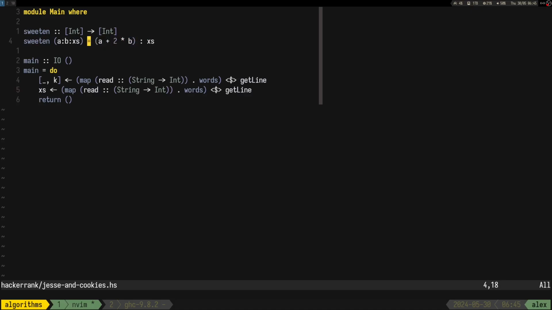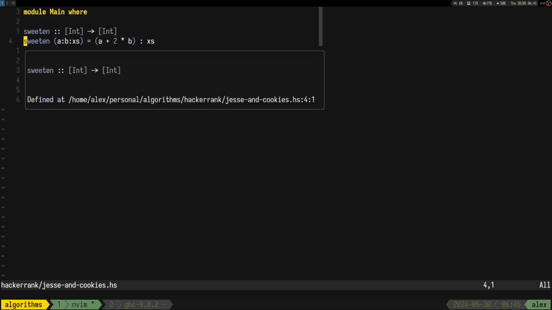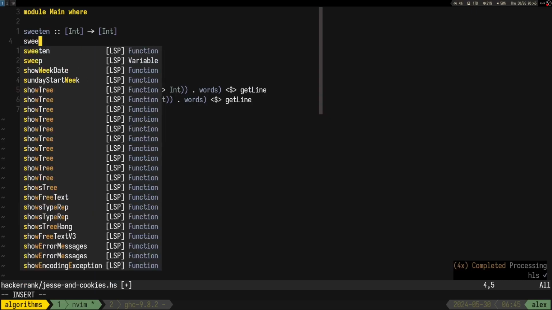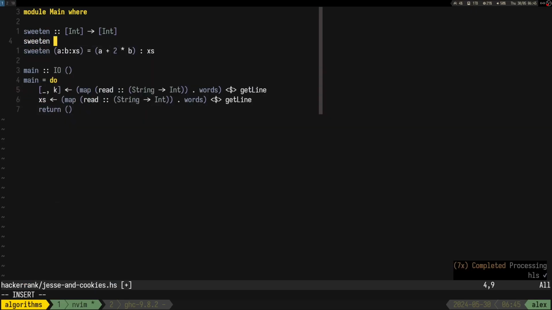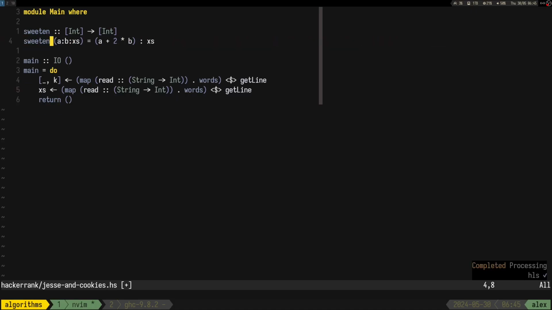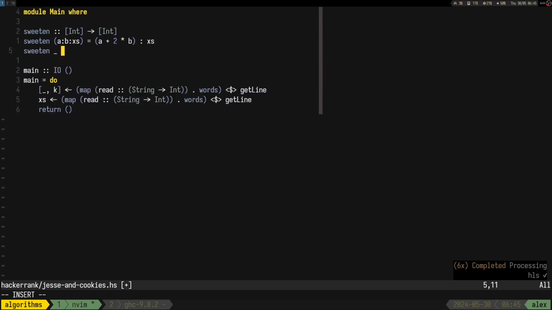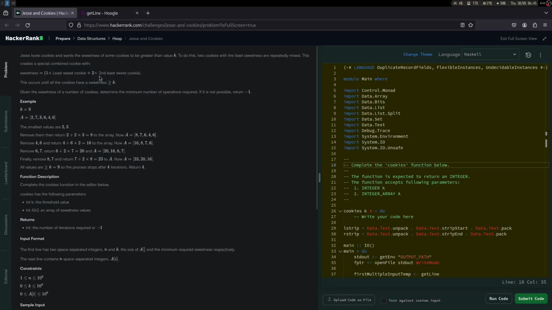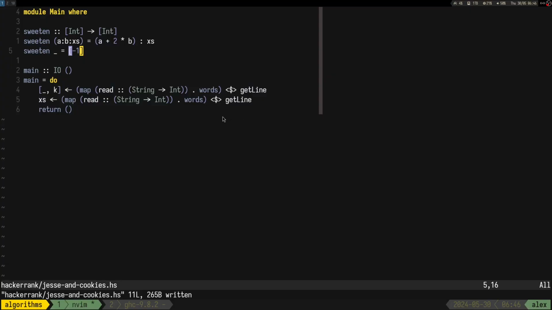I'm curious because the LSP doesn't show us the fact that we don't pattern match on the rest. So I would say that if anything else happens, you should get a -1, because that's what we return: -1. Okay.